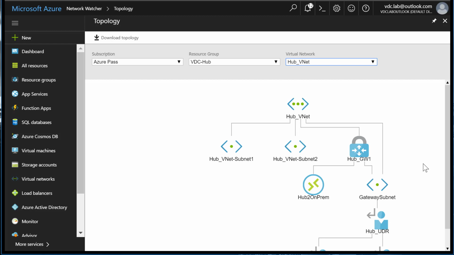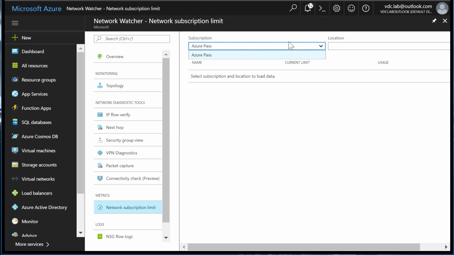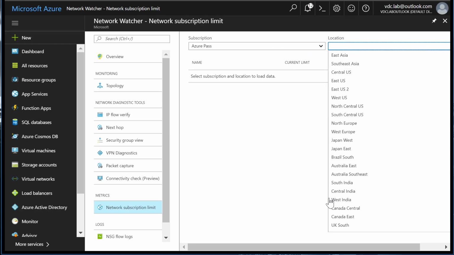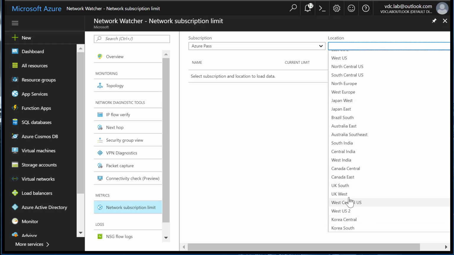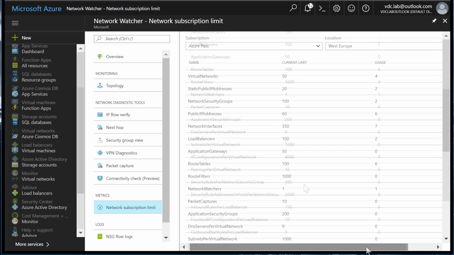Okay, and then you'll see a graphical representation of the topology on the screen. But can you use it to view subscription limits? You can. So what I can do here is select network subscription limits, and then what you'll see is a list of resources, including virtual networks, public IP addresses, and so on. Okay, so we've just got to select our location first, yeah? That's right. Okay, I see. Perfect.